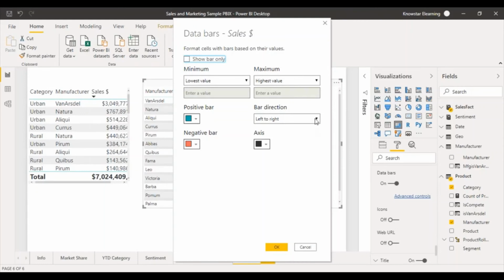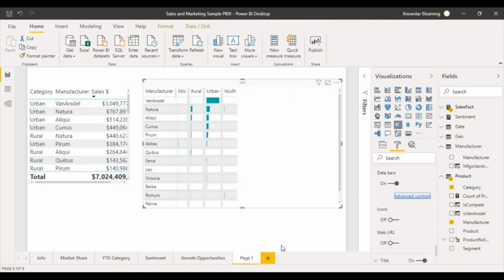The bar direction has to be left to right or right to left, that you can choose. You can also choose this option where it says show bar only, so that it is not overlapping, and what you will see now is just the bars. So maybe you want a visualization like that where you just want to see the bar. If you hover over that, you will be able to see the exact amount as well.